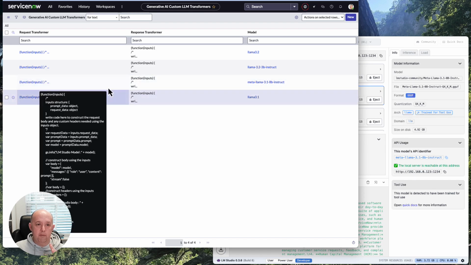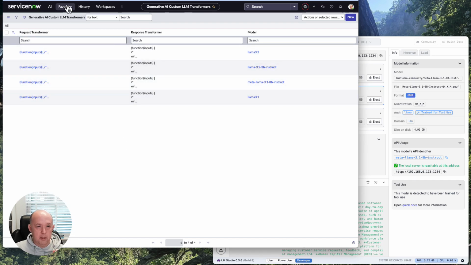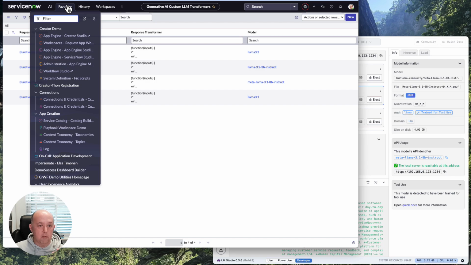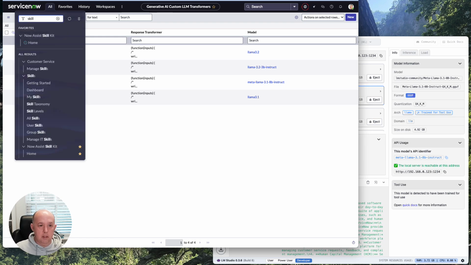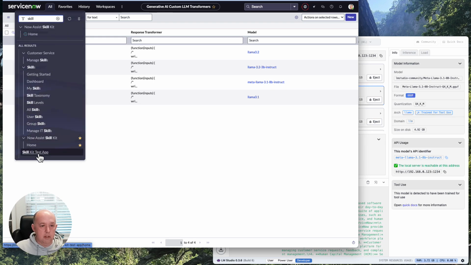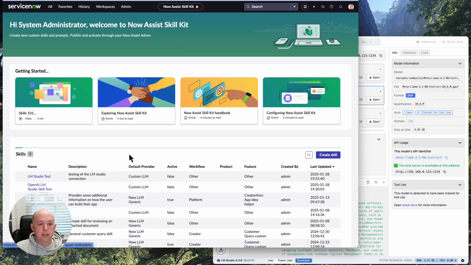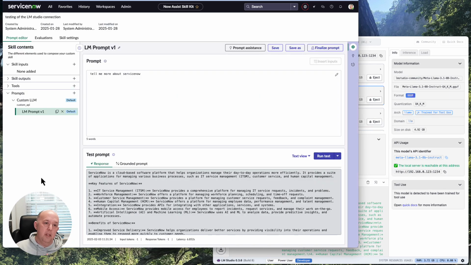Right, so now that we've created those models, we're going to go through and set up the skill. Now I've obviously done that already, so if we just type in skill up here and go to our skill kit home, here we go. So here's my LM Studio test. In the previous video I talked through how you set up skill input, all of that stuff, but really what I wanted to show you here was how you can go about using it.